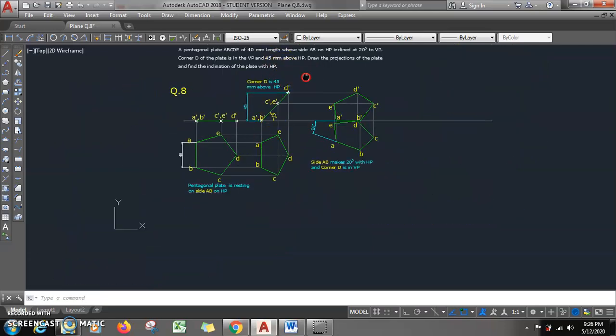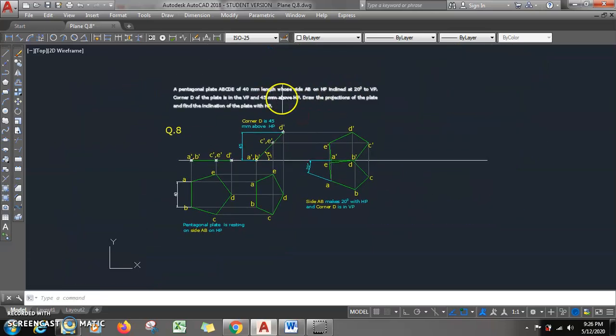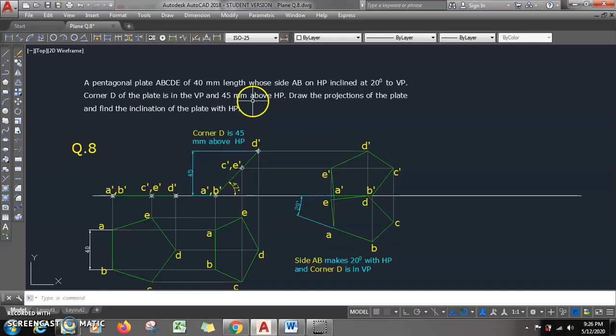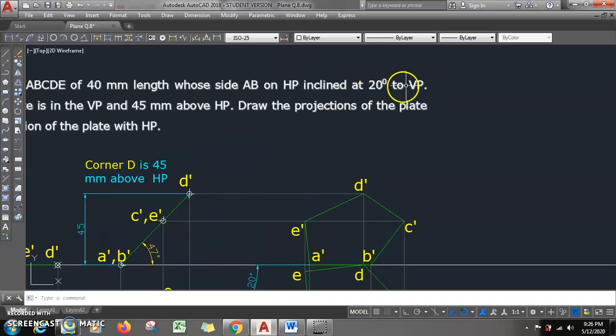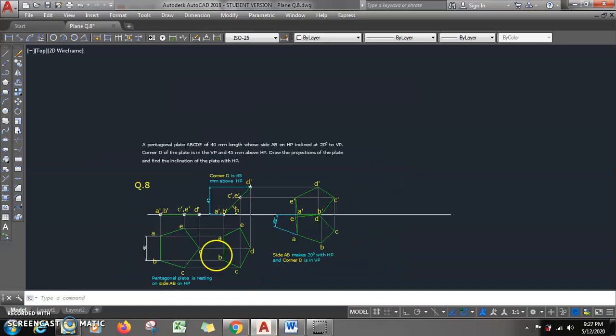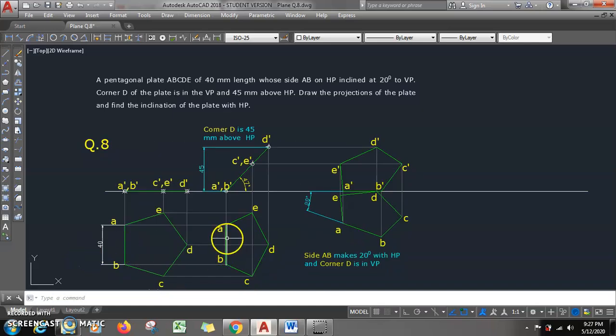So until now, what all have we satisfied? Resting condition: edge AB is resting on HP, and point D is 45 mm above HP. Now the next task is what? Angle of AB should be 20 degree with VP. Now you see, the length of AB is not changed, no? As the length of AB is not changed, it is equal to 40 mm, then angle phi of edge AB has to be taken as it is. How much is it? 20 degree.